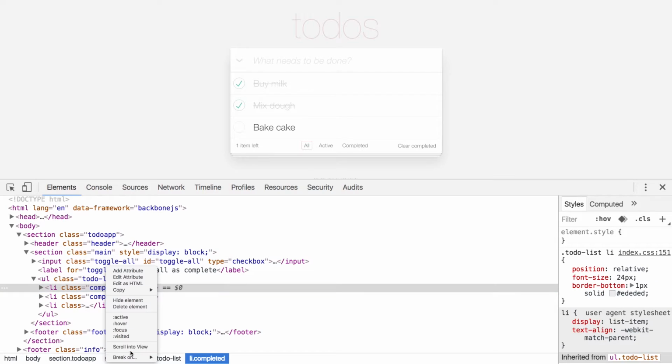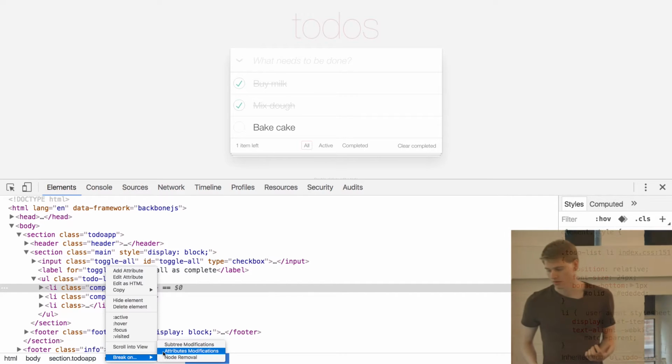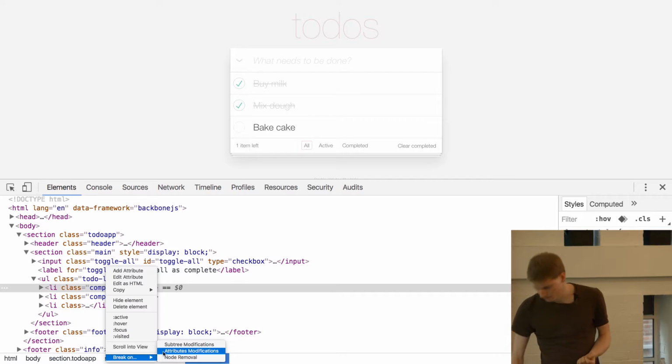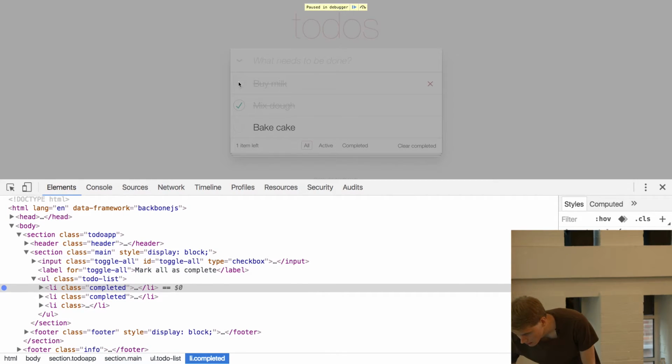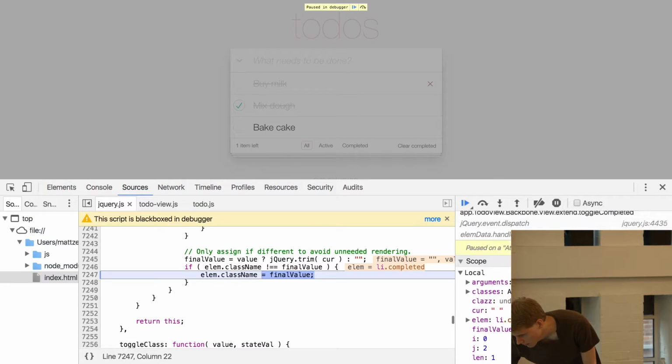And by right-clicking on this, I can click break on and then attribute modifications. And in this case, the attribute I'm interested in is a class attribute. So Chrome is going to pause every time that attribute is being modified. So now if I do this again and change this item, Chrome is going to pause.